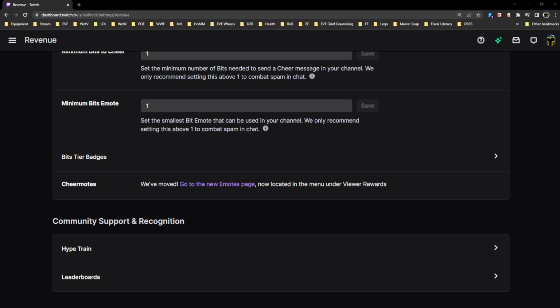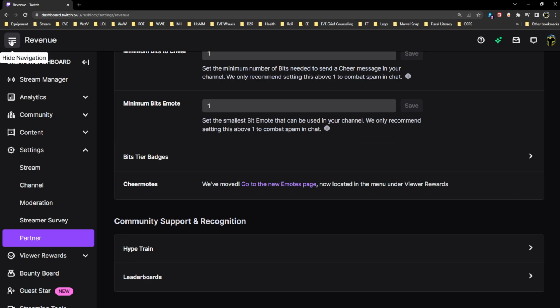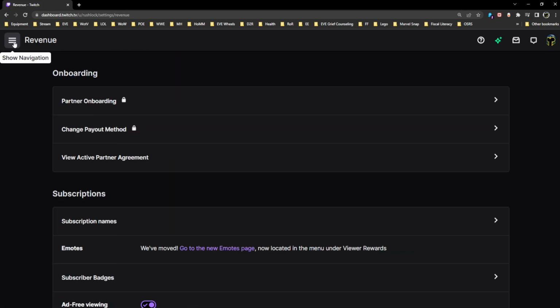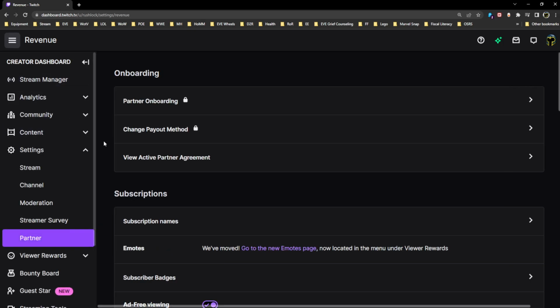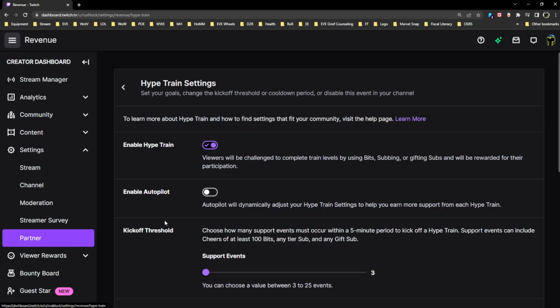So when you go to twitch.tv/dashboard, you can then go to the upper left hand corner and open up your menu here. And you're going to go to Settings. Open up Settings and go to Partner. Once you've gone to Partner, you'll be here. And you can leave this open or you can close it, whatever your personal preference is, doesn't matter. But we'll leave it up for the video's sake for visibility. And we're going to scroll down to Hype Train. Open up your Hype Train settings.